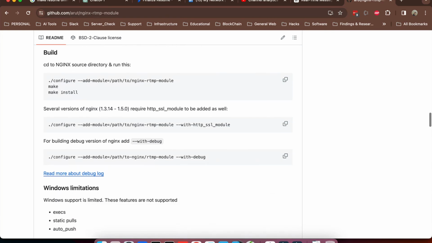First, you have to clone the module, and after cloning it, go to the NGINX source directory where you want to put this. Then run the configure command with add-module pointing to the module you have cloned. Second will be make and make install. This will install the NGINX RTMP module on the Ubuntu 12.04 server.